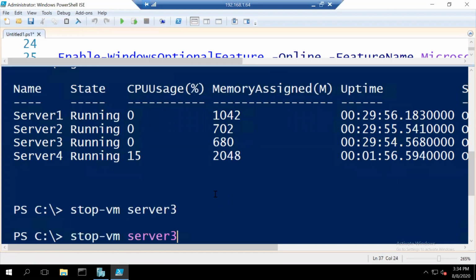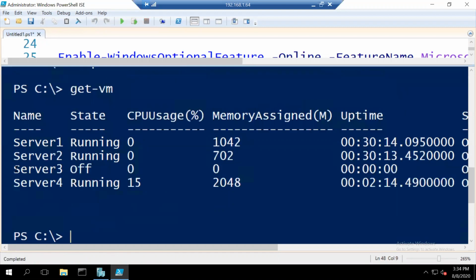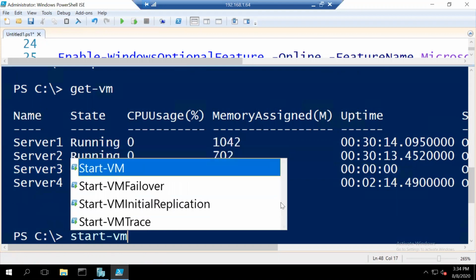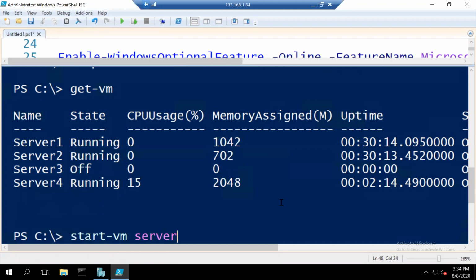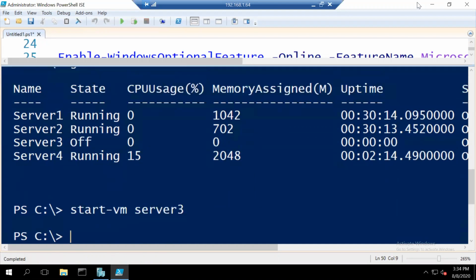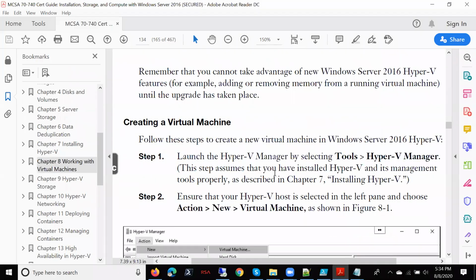Okay, so Get-VM ulit. Stop na yung number 3. Okay? Start natin 3. Start-VM server 3. Starting na yan. Okay? So ganun lang yung command.